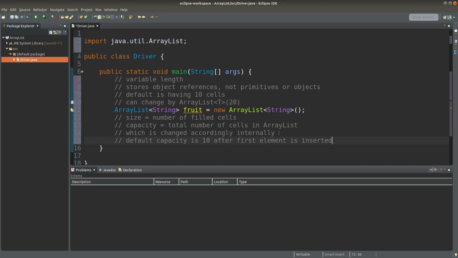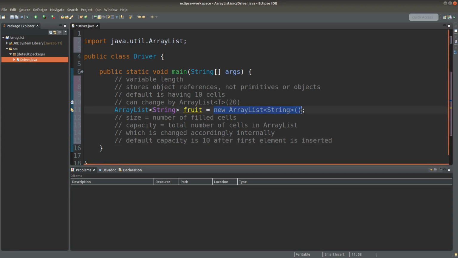When I add the first element in the ArrayList, the capacity will be raised to 10 immediately by the Java system. So when I create the ArrayList here, there are no cells in the memory, but when I insert my first element, the default capacity will be changed to 10 accordingly. If you put 20 in the round brackets, the capacity will become 20 after the first element is inserted.